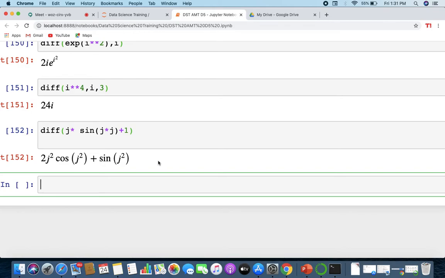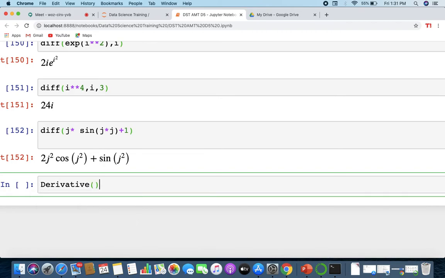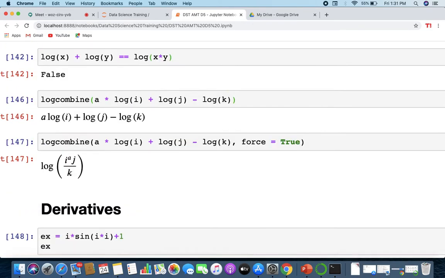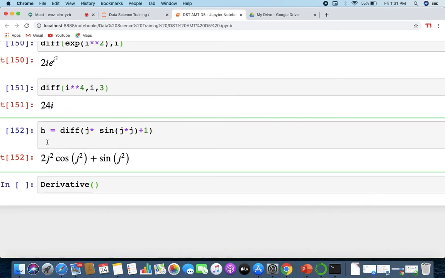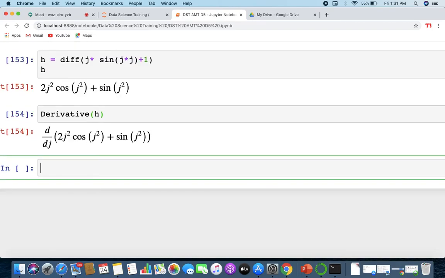Similarly, you can also get the derivative. So if you write the derivative of this particular equation, let it be h. I think we have imported h too. Yes, so let it be h. The derivative of h would be dh by dj, with respect to j, right? Exactly like this. Okay, so this is similar. Right, so you can see.